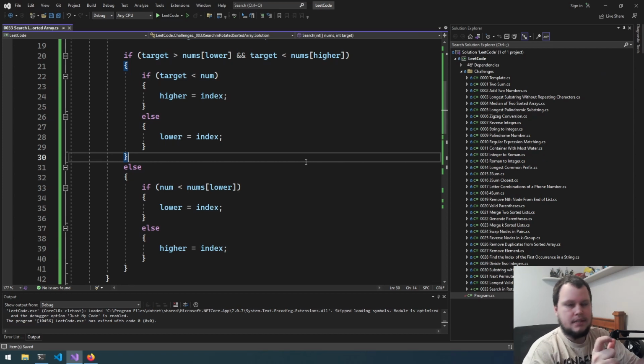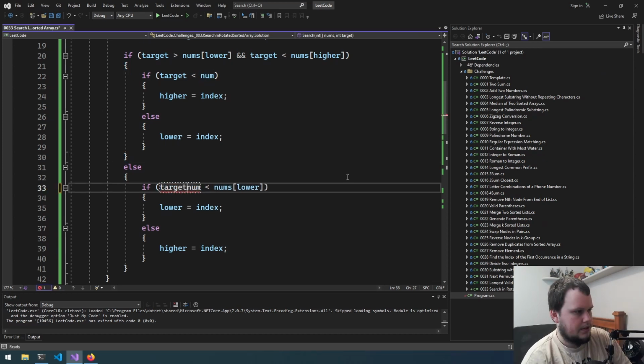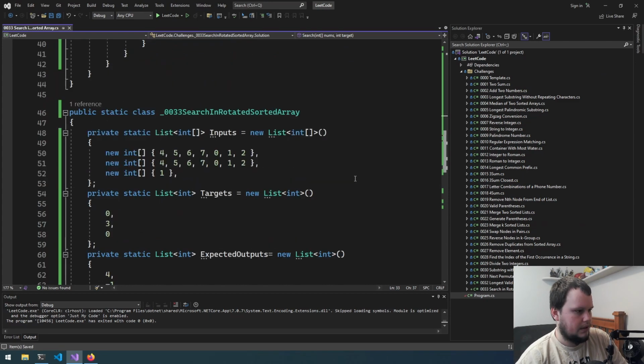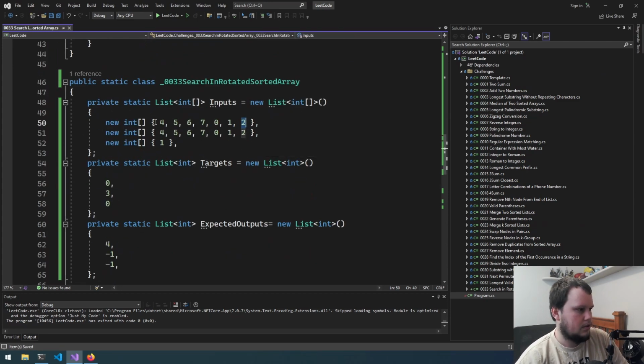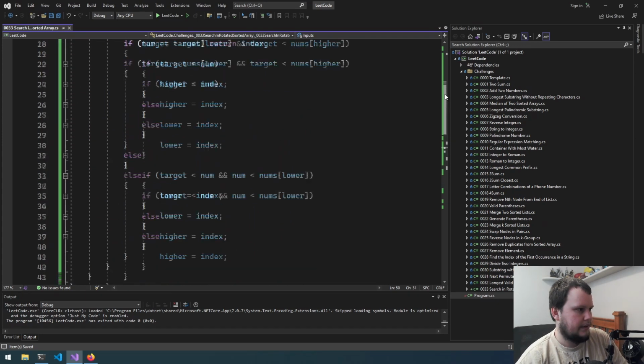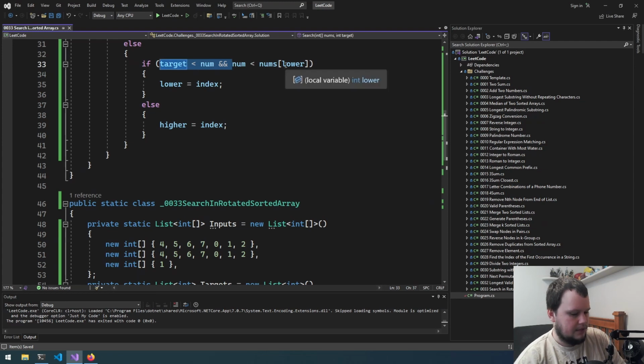So if the num is less than the lower one, if target is less than num and num is lower than nums[lower], say we got this, we're wanting to get to 0. So this is greater than it. So this is greater than the target. Maybe you can just have it as this.